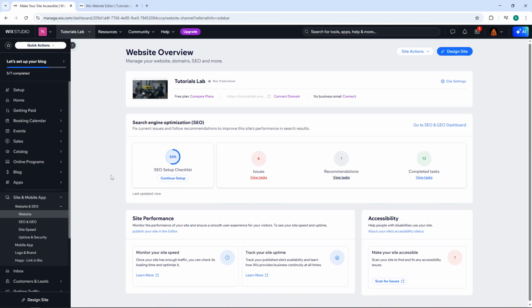From this menu, take a moment to preview the website settings that are displayed. This step is important to ensure that you're working on the correct website, especially if you manage multiple sites under your Wix account. Double-check that this is indeed the website where you want to edit the password on a page before proceeding further.